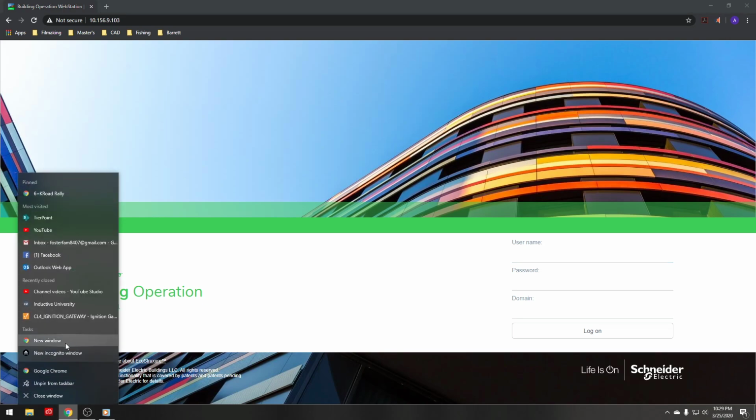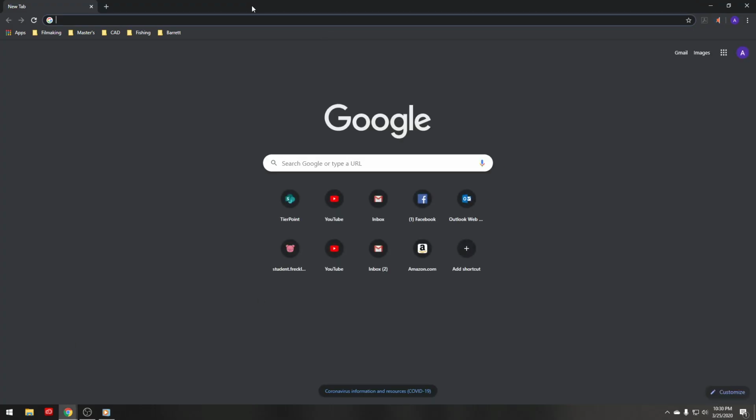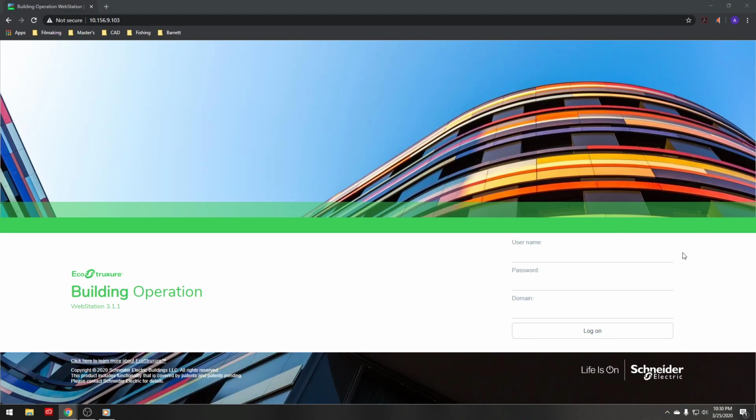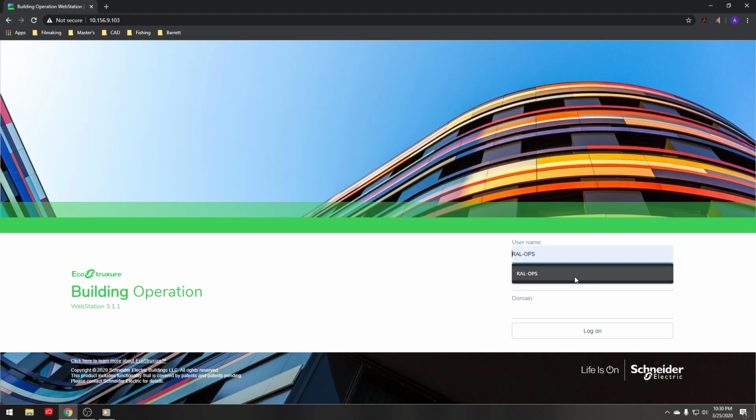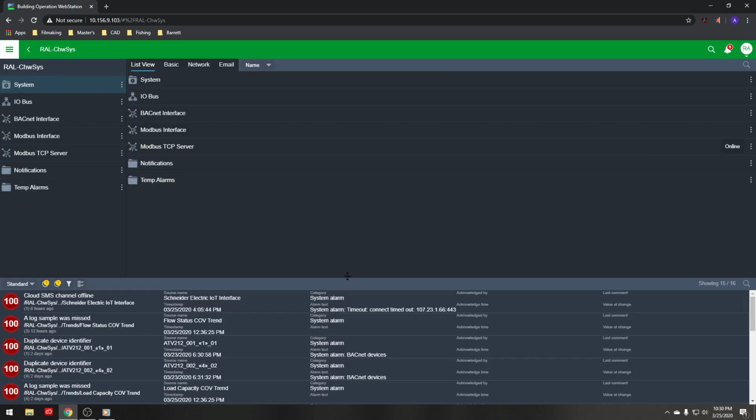I'm actually going to open my email in a separate screen so I can get some additional information that I just thought of. Doesn't look like I can. Alright, so just like Ignition, the username and password is raw and raw ops. Alright, here we are.